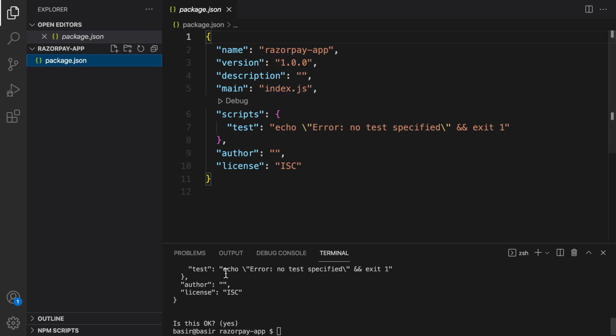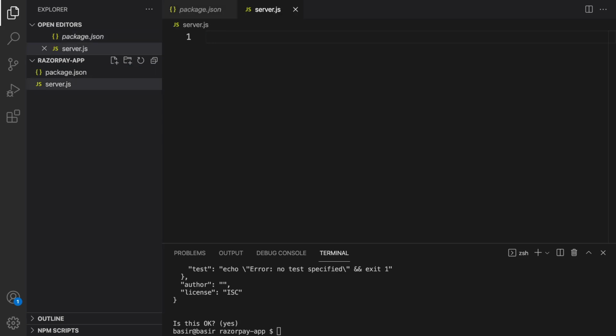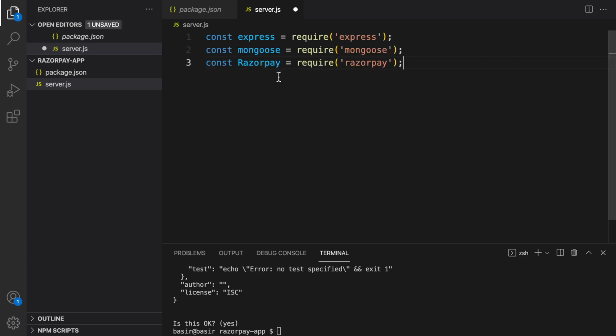The next step is gonna be creating server.js. Right click here, new file, and set the file name to server.js. What we're gonna do in this file is to create a backend to list orders, create Razorpay order, and confirm the payment in Razorpay. First step is gonna be importing Express, Mongoose, and Razorpay. Let's go for it. Here is the import code for Express, Mongoose, and Razorpay.